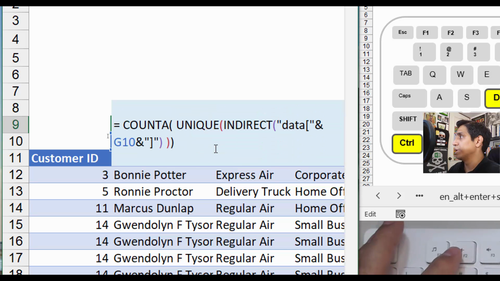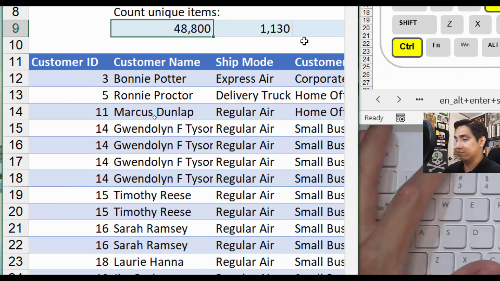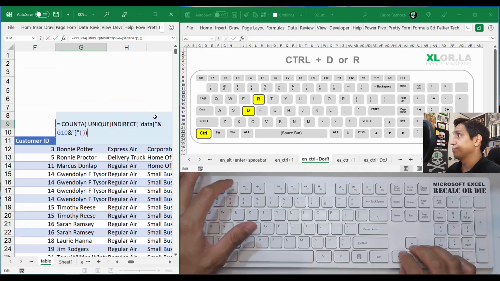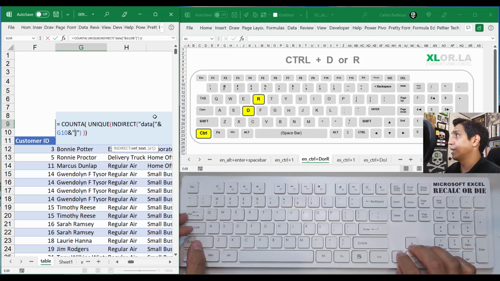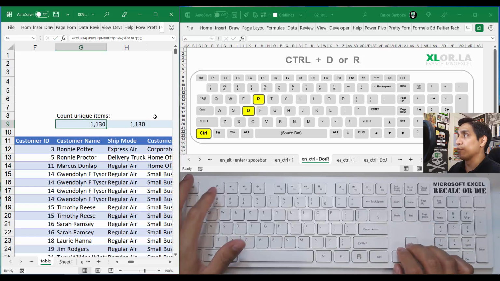Something happened here. Maybe just let me see what happened. Okay. Let me just back up here. So I think data, that's fine. And then G11, there we go. So, okay, we got it already.